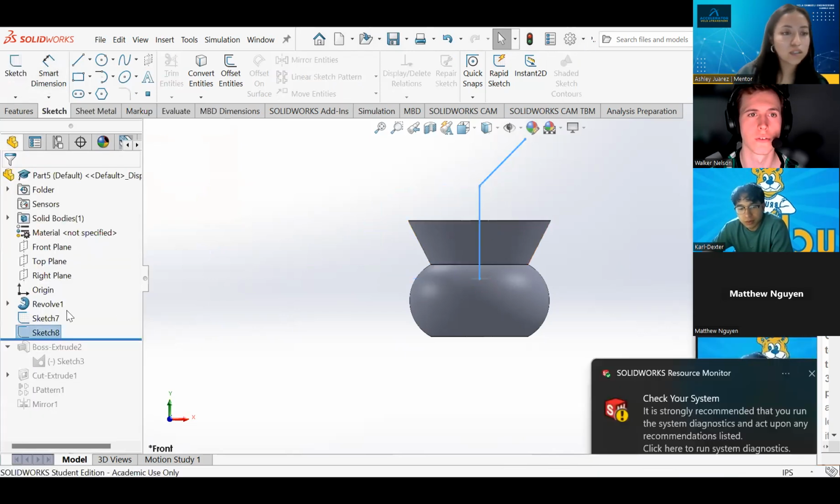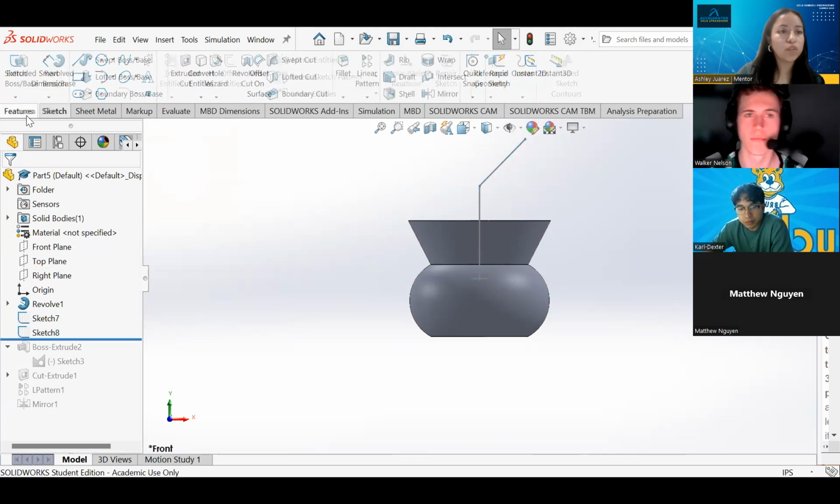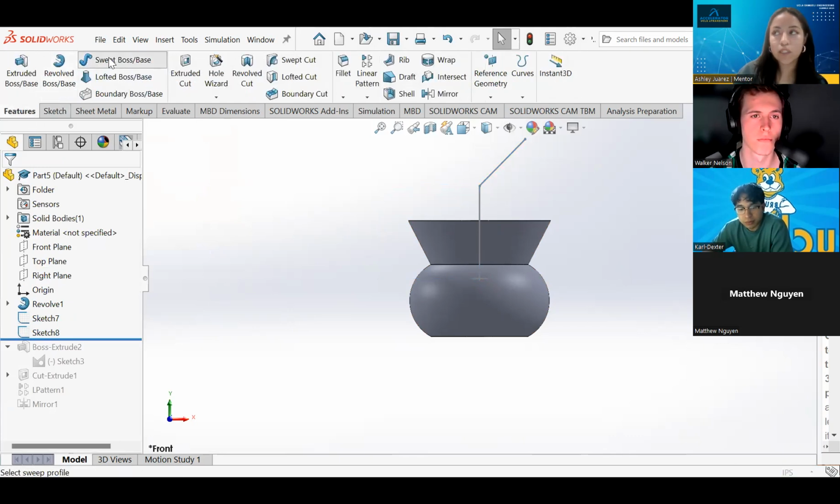So now let's say I want to use the swept boss base.